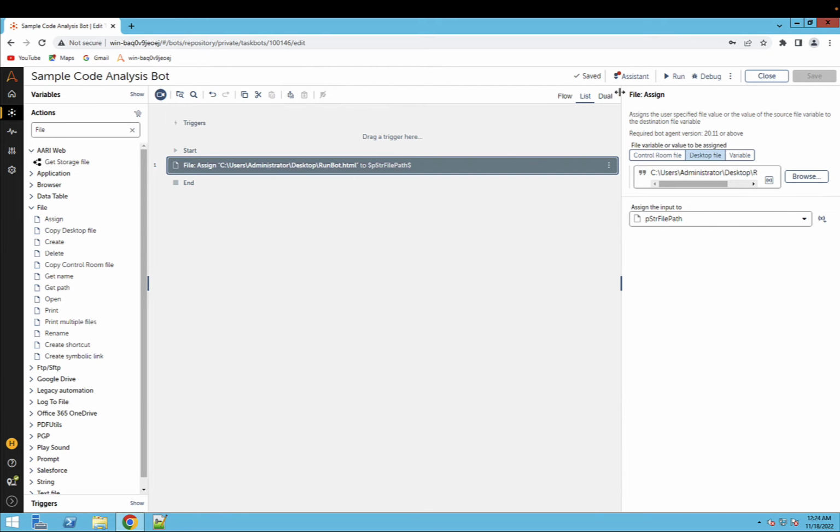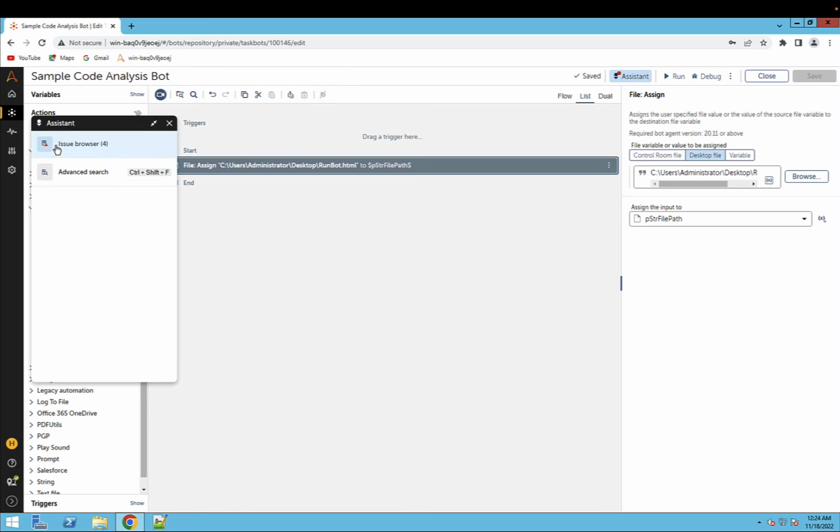Now as soon as you added that, you see that it is showing what are the issues. So the first thing, the last one, file assign, is a low severity issue. If you go inside, it says no hard-coded file path, since we have hard-coded the path.